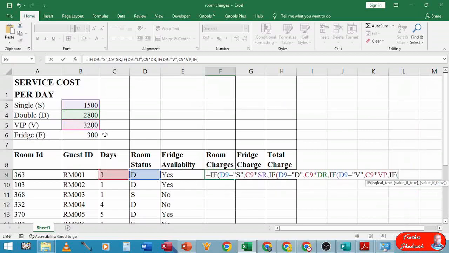All right, let's just do a test, just in case we have typed our own things, we shall be able to know. Another logical test is if the room status D9 is equal to F. No, we don't have any other room status. So in case the room status is neither S, nor D, nor V, what can it be? Something different that we were not given. So in that case, I'm going to show just a blank cell. I'm not going to show any result, just a blank cell.